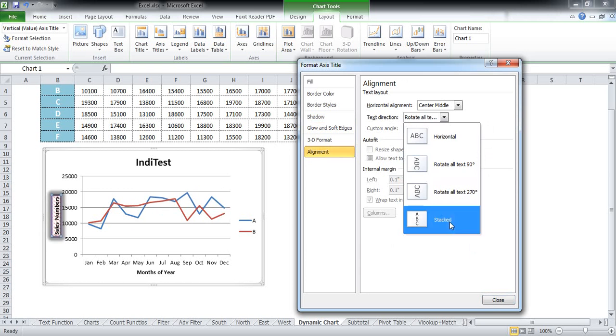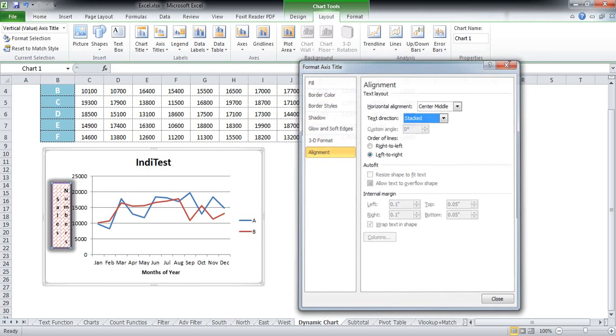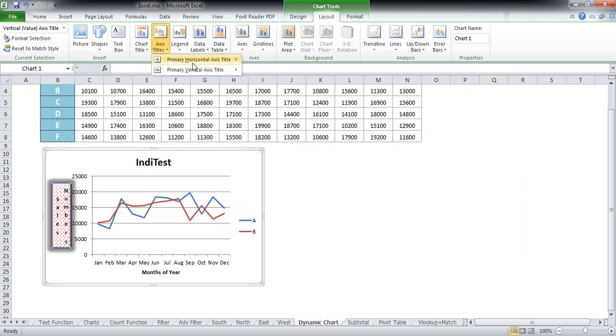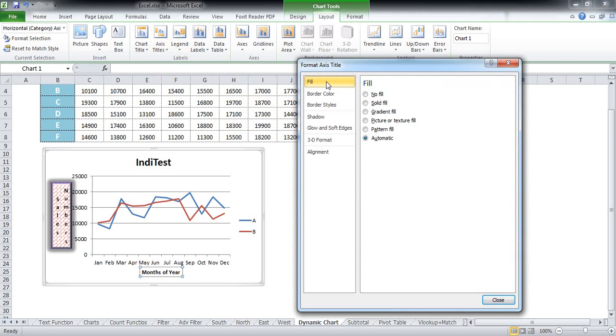rotate all text, I can even have it in the case of stacked text, and in all of the cases like this. So these are all the options that are available to me while formatting my vertical axis title. And if you go ahead and look into the horizontal axis title options also, you'll see a similar kind of situation. The only difference is that these horizontal axis options would be applied to the horizontal axis title itself.